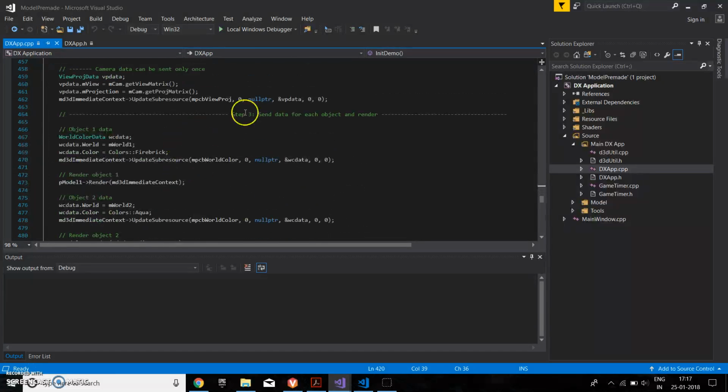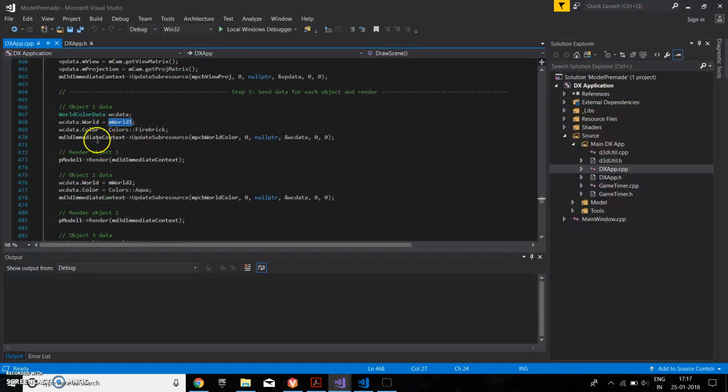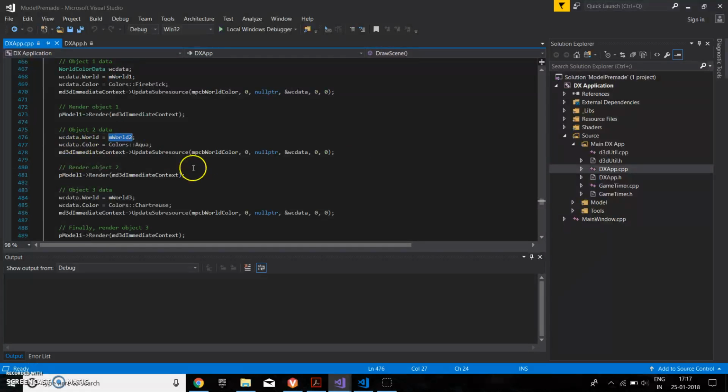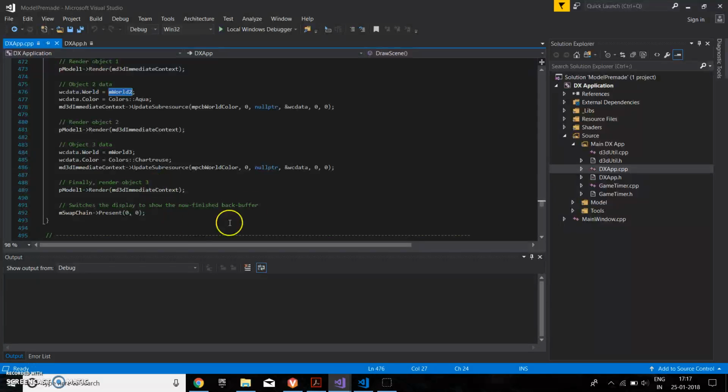And then it's pretty simple. We have the constant buffers and we just keep updating it. This is for the first one: initialize the world matrix and a color, update the constant buffer and render it. This is for the second one, exact same thing, different color, different world matrix, and the third one. Then you render it, and yeah, that's it.